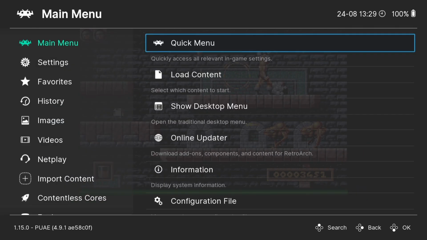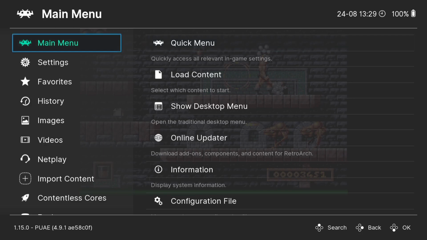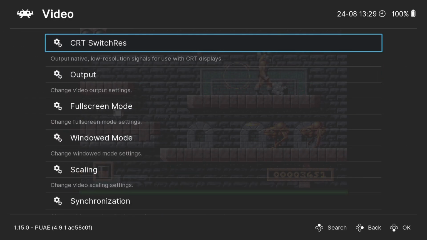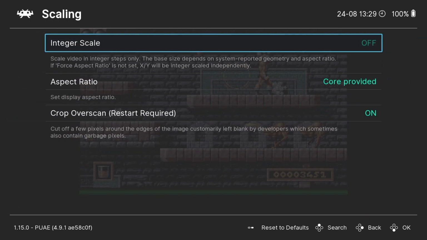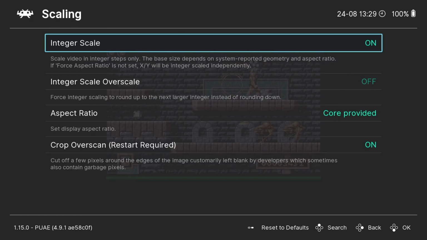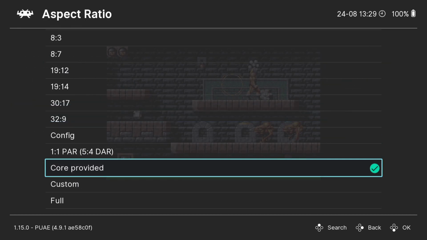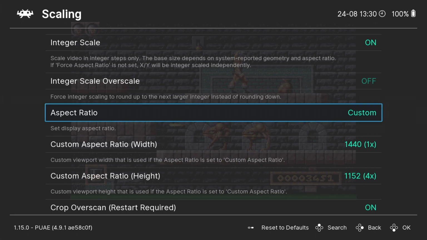And if I come out of those settings and come back to main menu, if I go to settings just here, and I go down to video and scaling, integer scaling, it's going to compress our image a little bit, but I personally think integer scaling looks really good on some games. And what I'm going to do next is go to aspect ratio and just make sure aspect ratio is on custom. I think this one looks best.